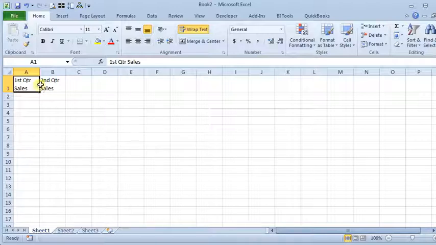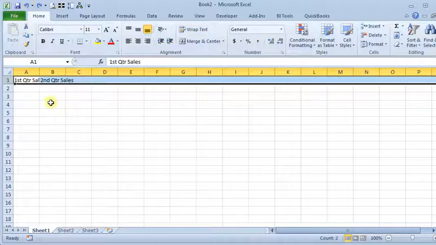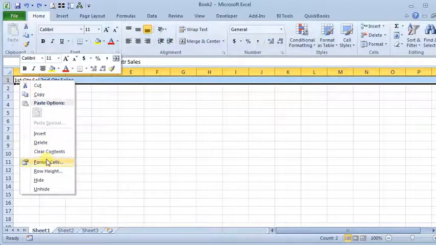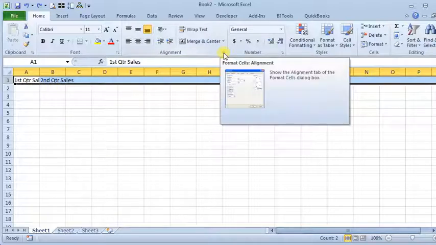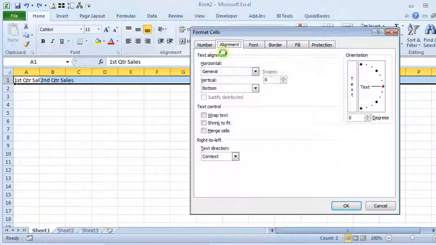Now there are a couple other ways you can get to that also. You can right click anywhere in your selected area and choose Format Cells, or you can also click down here in the corner of the alignment section of the home ribbon and you'll get the format cells window there. So here you see we can choose our wrap text option. We'll turn that on right there.